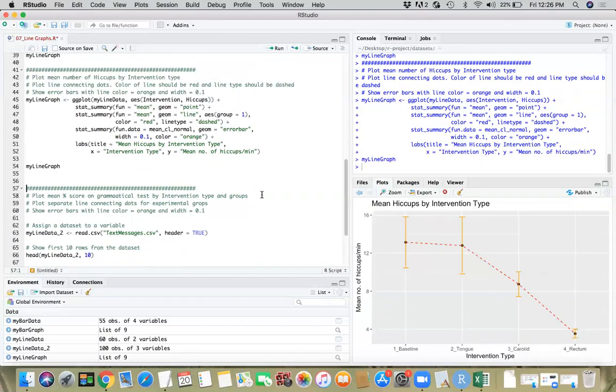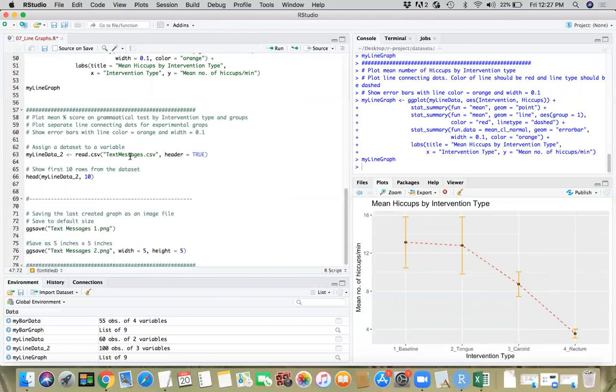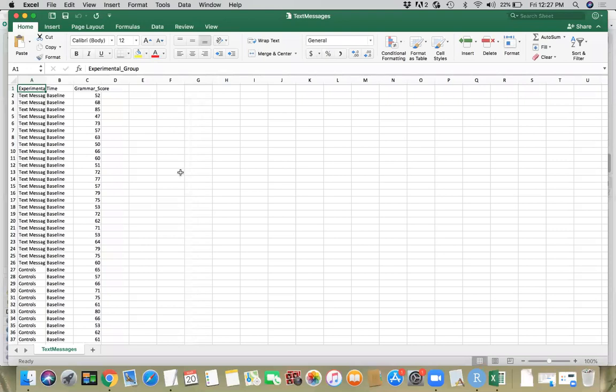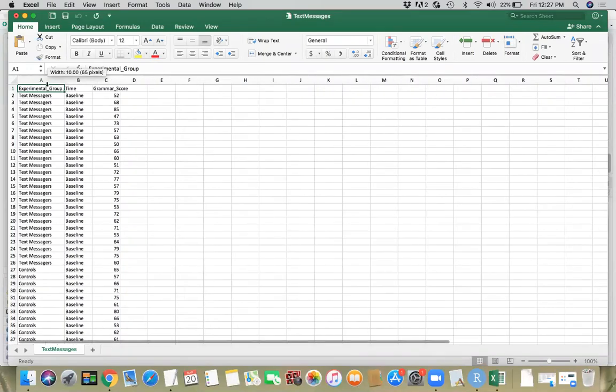So if you remember here, we used group equals 1 because we just had 4 different labels of intervention type, and we have a score for each intervention type. But sometimes you have not just intervention type, but you have another independent categorical variable which you can use for grouping. For example, here text messages.csv. Let's open that data set here. So here you see we have experimental group. So let me explain this data set.